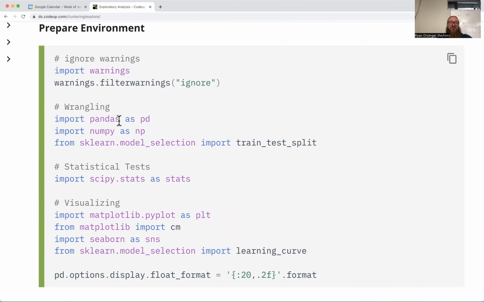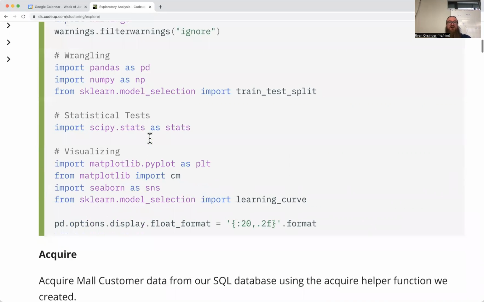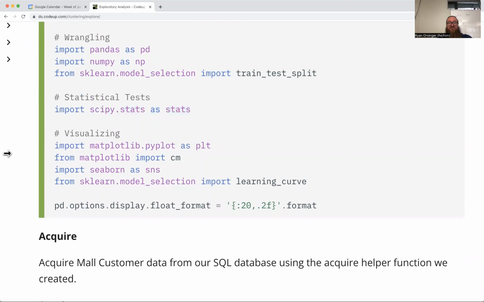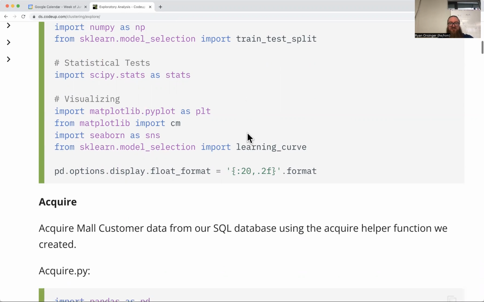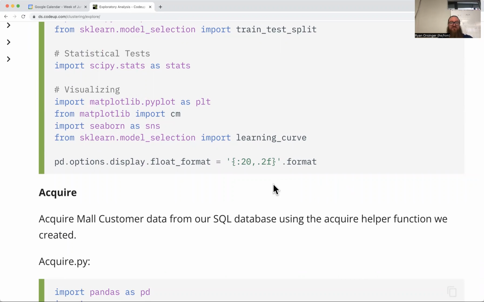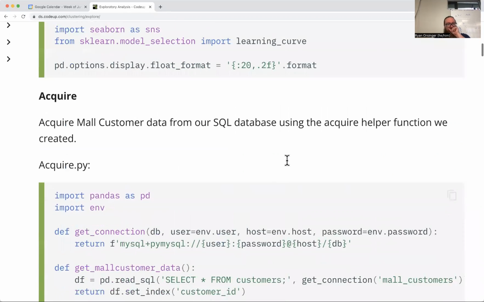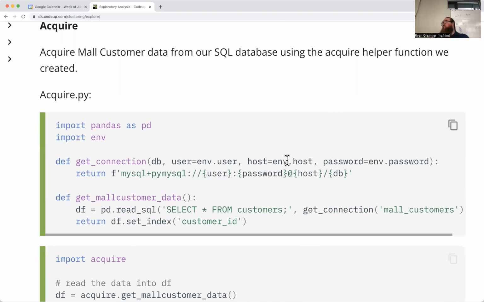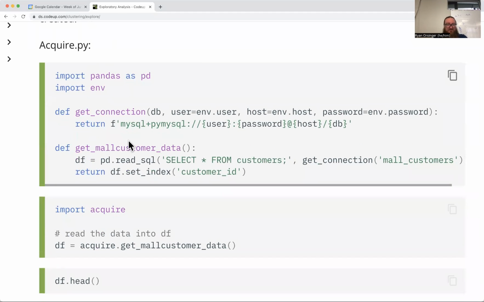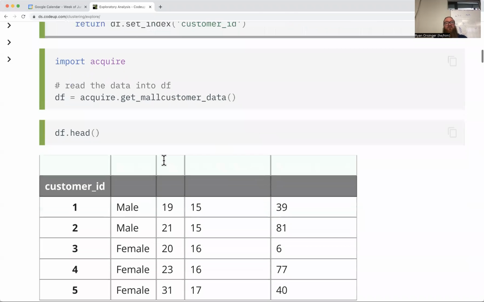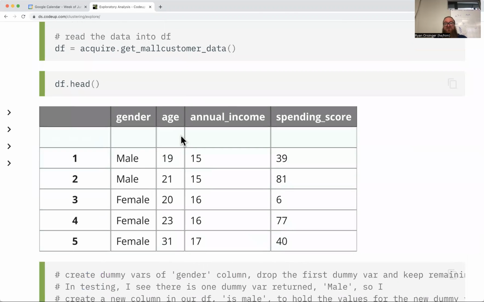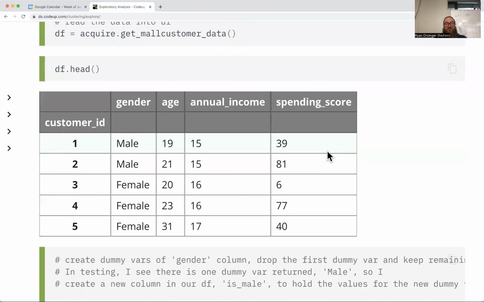We're going to ignore some warnings, pull in pandas, NumPy, sklearn, SciPy for our statistical tests, matplotlib, and Seaborn for visualization, and we're going to set some options on our float formatting. So let's go forth and talk to the database. Y'all just did this. Get a connection, select star from customers, and set the index to customer ID, because customer ID is not a feature, it's an index, right? It's a unique identifier. And we'll get that data. So it's not terribly complex. We have gender, age, annual income, spending score.